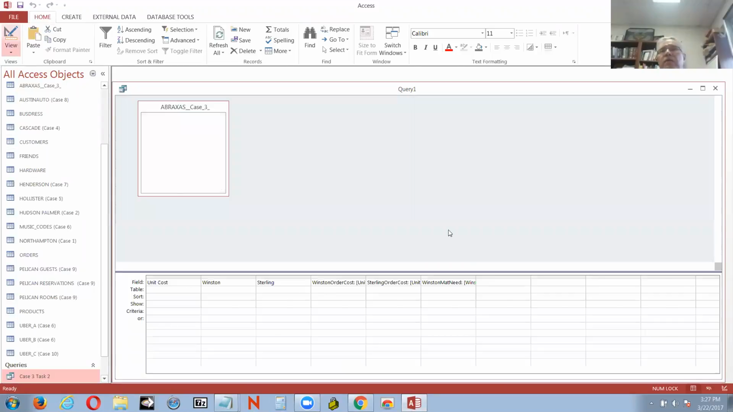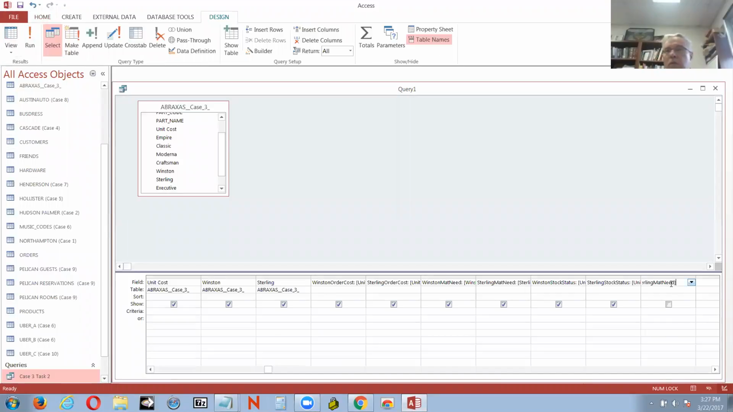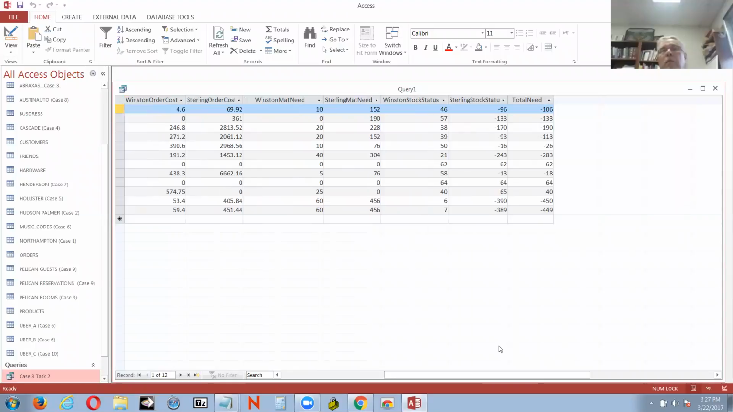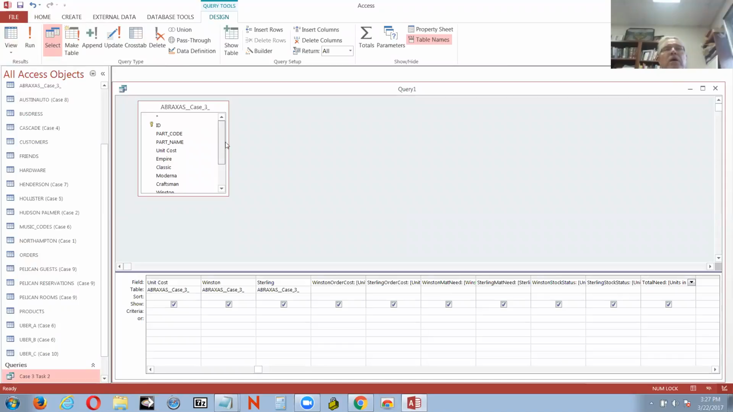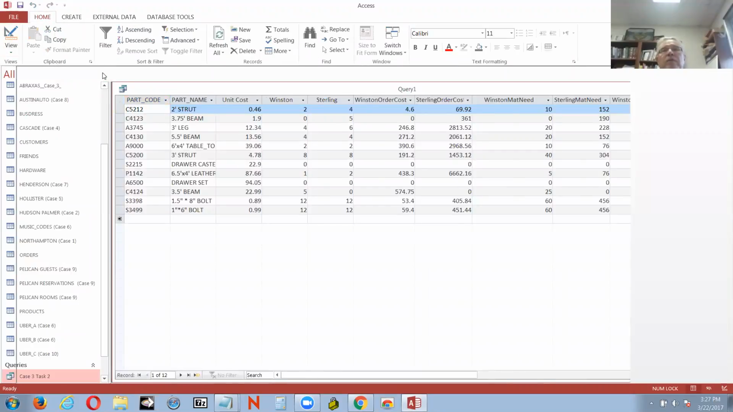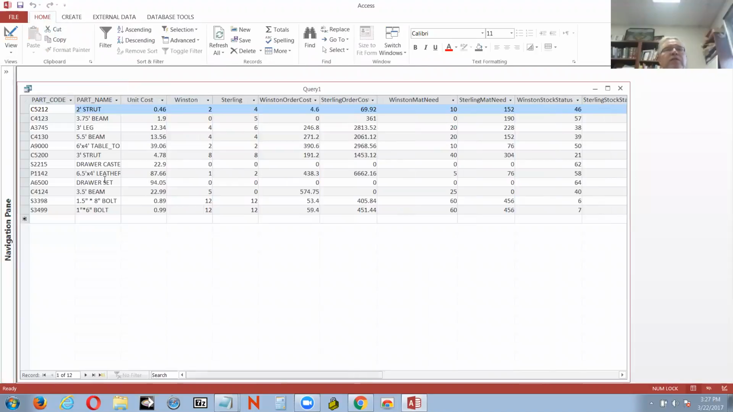Okay, we'll go down to the design view. Now you'll say, well, where did you get the units in stock? Where'd you get that one? Well, remember they had that field. So just to make sure we're in good shape, from the original table, I'm going to put the units in stock. And that puts everything into perspective.